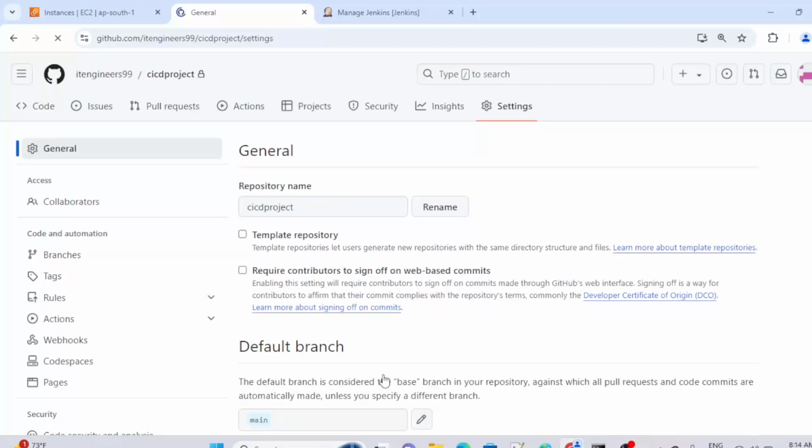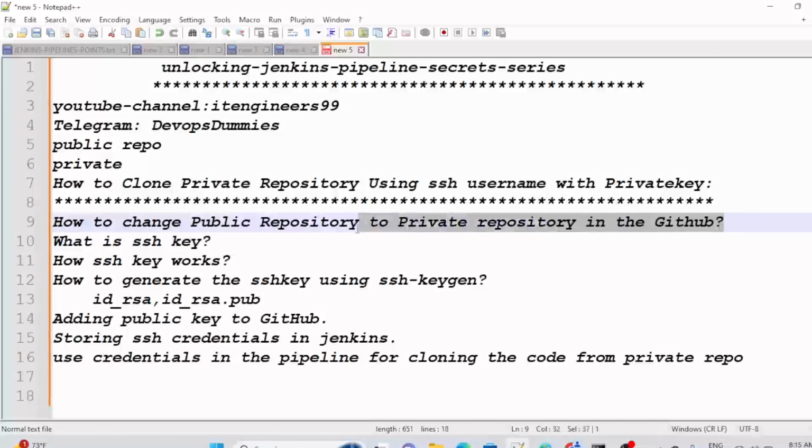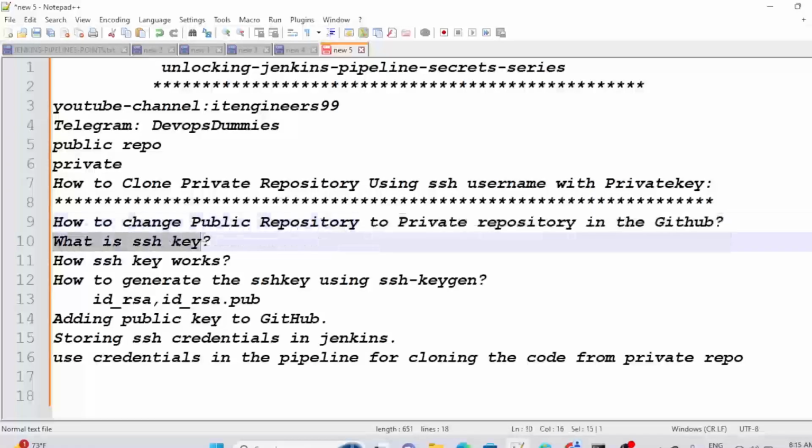So what is the first step? We changed the public repository to the private repository. Again, I'm repeating: go to the settings, scroll down, there is a change visibility button, click on it. Okay, the first step is over, right? This is step one. Next, in order to deal with this, we need SSH keys.